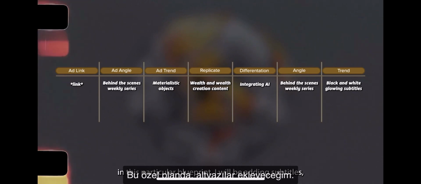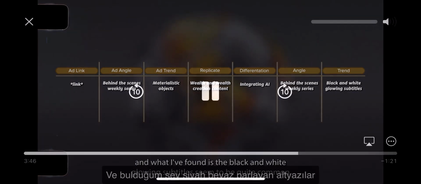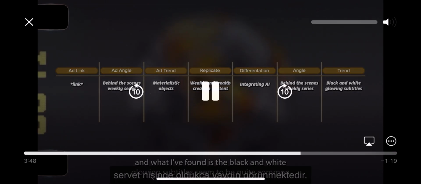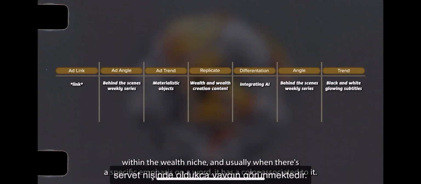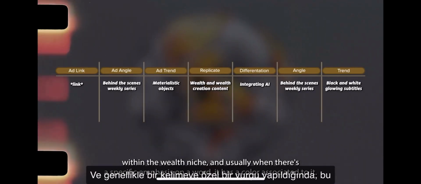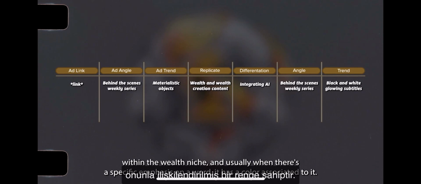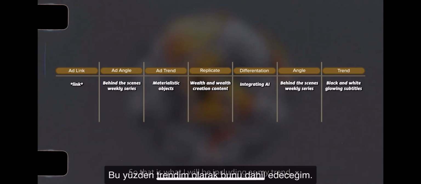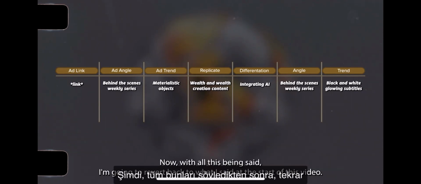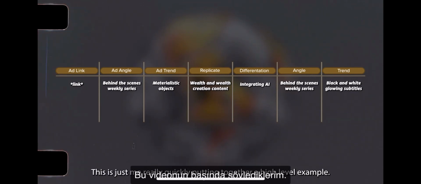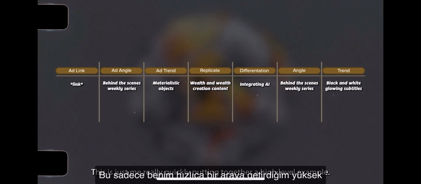I will be adding subtitles. And what I found is the black and white glowing subtitles seem to be quite common within the wealth niche. And usually when there's a specific emphasis on a word, it has a color associated to it. So that is what I will be including as my trend. Now, with all this being said, I'm going to revert back to what I said at the start of this video. This is just me really quickly putting together a high level example.